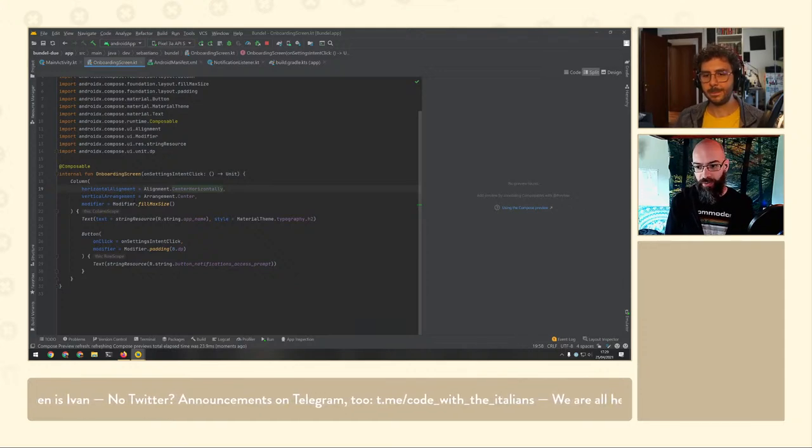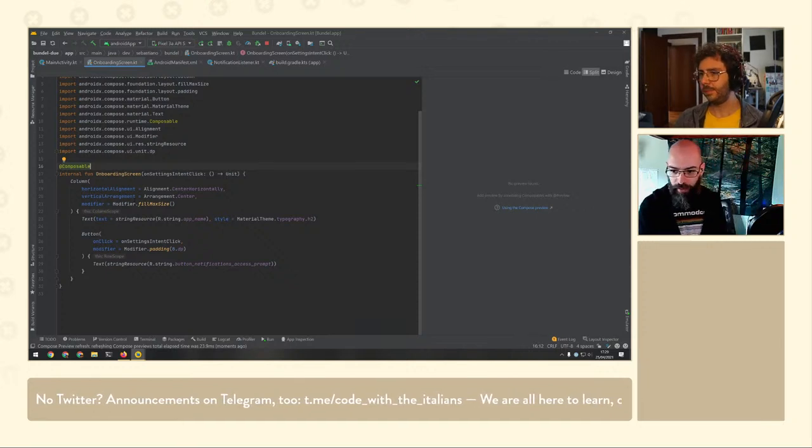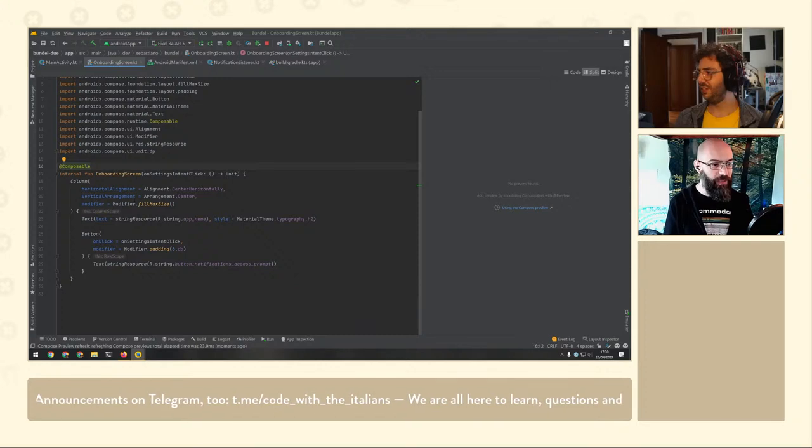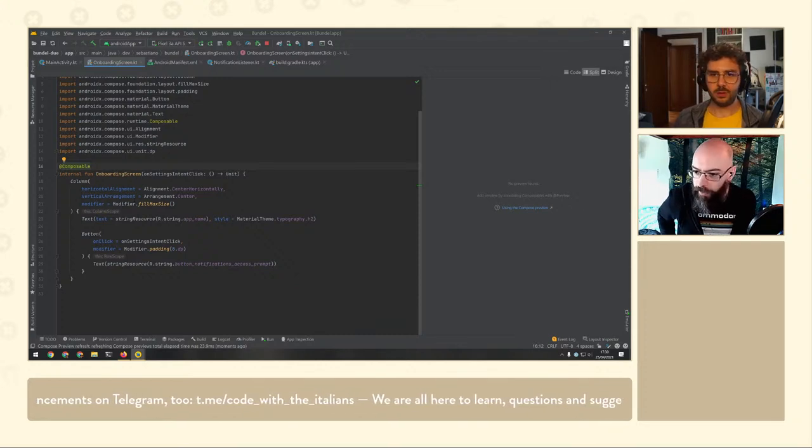This is actually good. Any chance that we can try out the Compose preview? That's exactly what I wanted to do. Oh, so, okay.